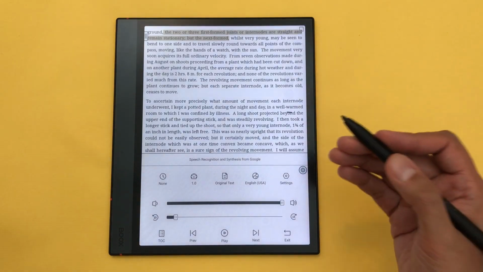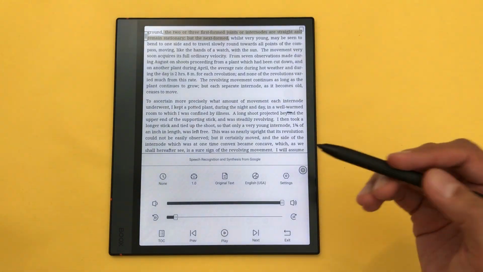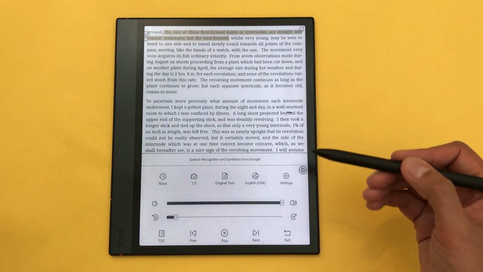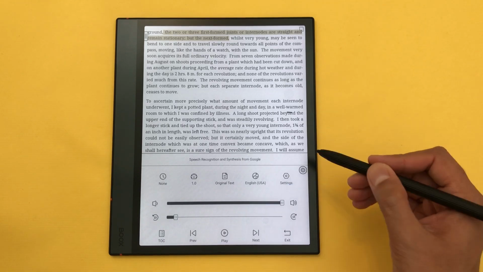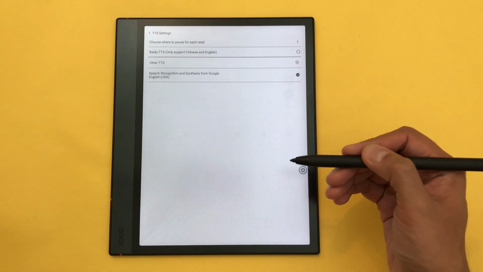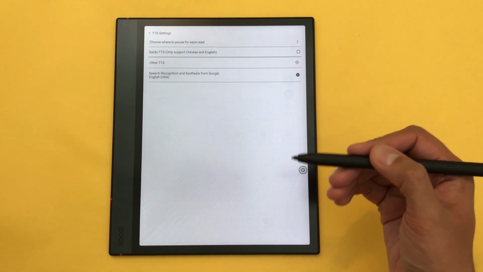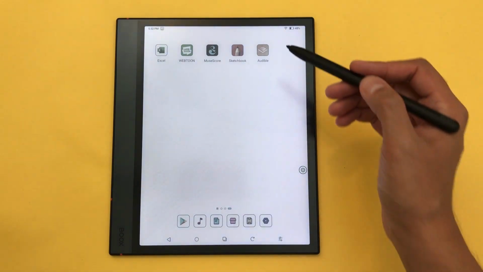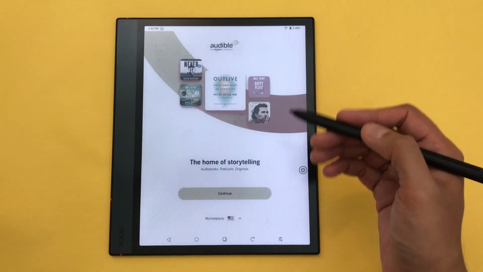So this is how you can listen to your ebooks. You can also customize TTS settings. You just have to select this settings icon, and then from here you can customize text to speech options. You can also use third-party apps like Audible for audiobooks.